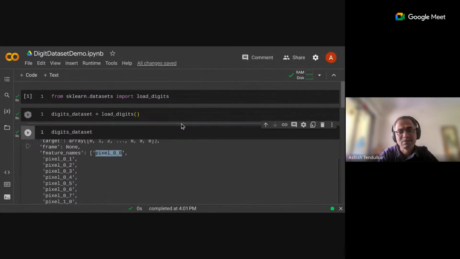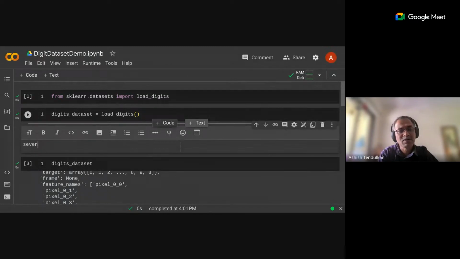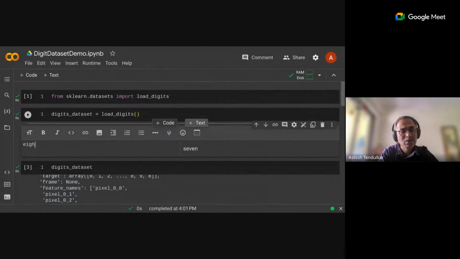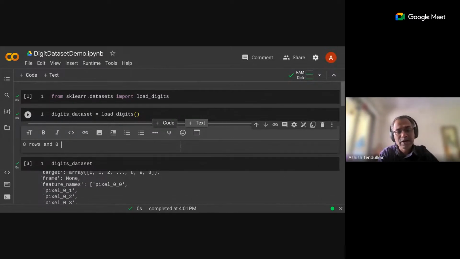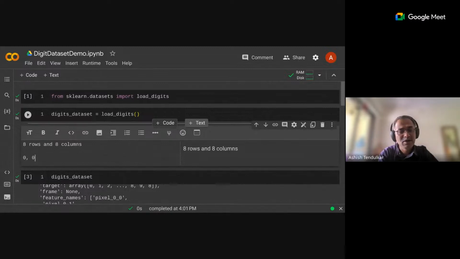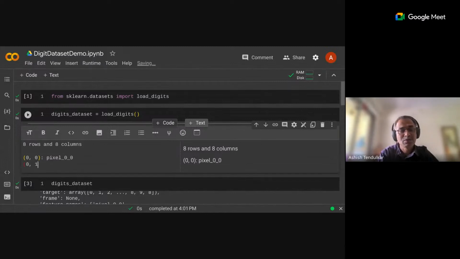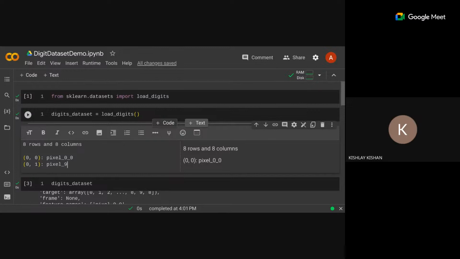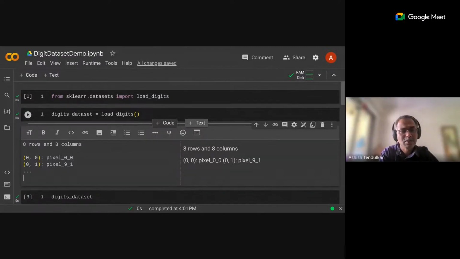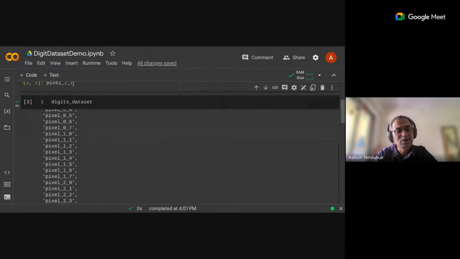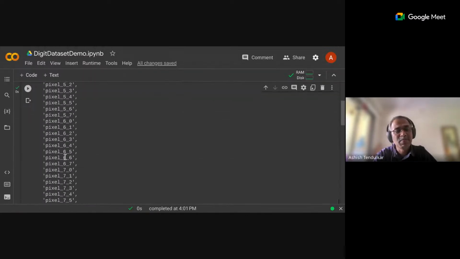So imagine you have 8 rows and 8 columns. The pixel on the 0th row and 0th column is basically marked as pixel_0_0. Right, 0, 1 marked as. Here it is also, this is a bunch object. By default, it's a bunch object. And the last one is 7 by 7. Okay, so what you see here are the names of the features.